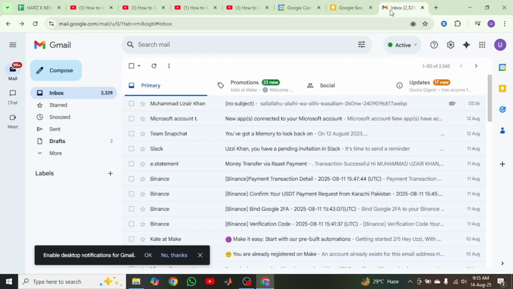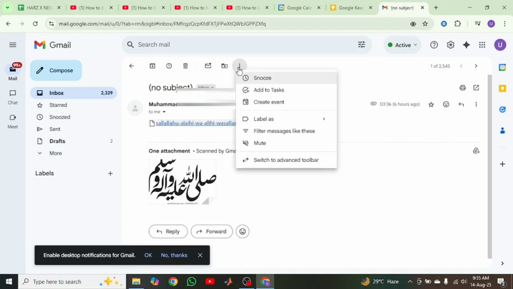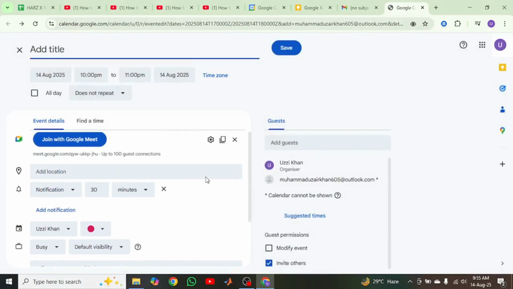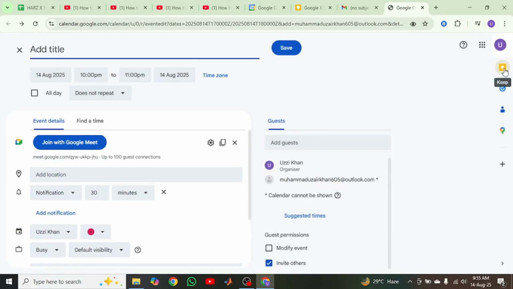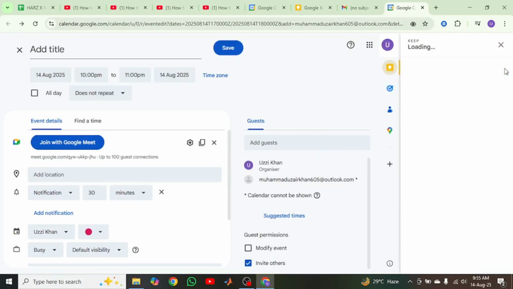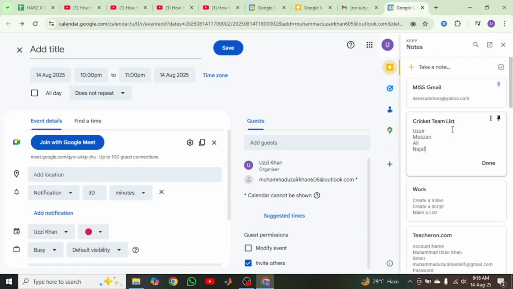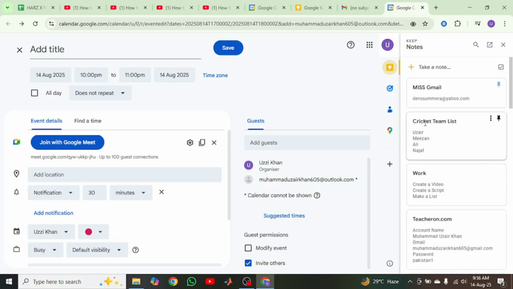Then open Gmail and select an email you want to turn into an event. Over here, click the three vertical dots at the top and choose Create Event. Next, in the event draft, click the Keep Notes icon on the right panel. Over here, you can copy details from your notes into the event or click Take a Note to add new information. Finally, click Save to store your event along with any notes in your calendar.